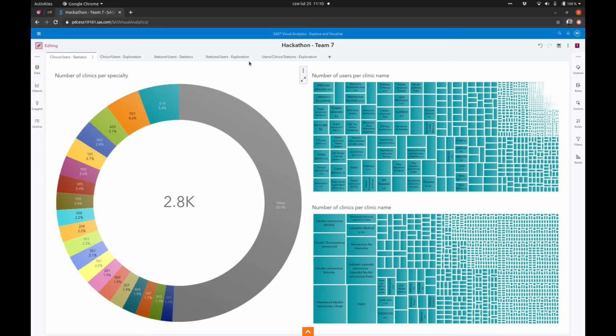Okay, so let's look at the dashboard itself. This dashboard is composed of 5 pages that can be grouped into 3 parent categories called clinics per users, stations per users, and users per clinics per stations. On this page, you can learn about the distribution of specialties and users across different clinics. This is a fixed page with only a brief overview of underlying data. The real fun happens on the next page.